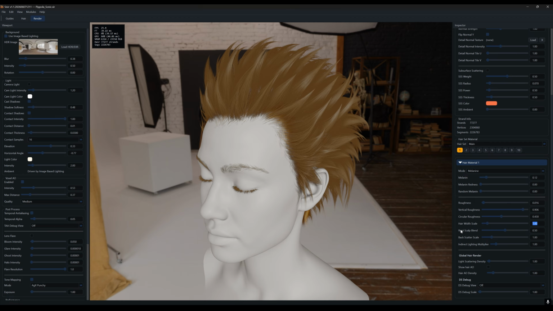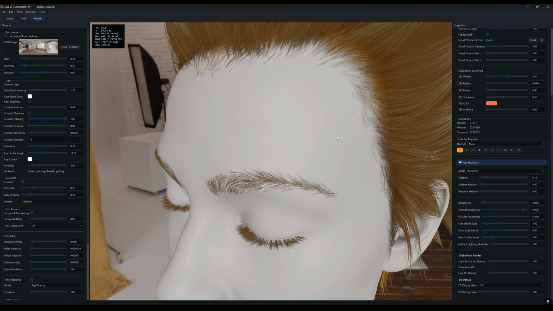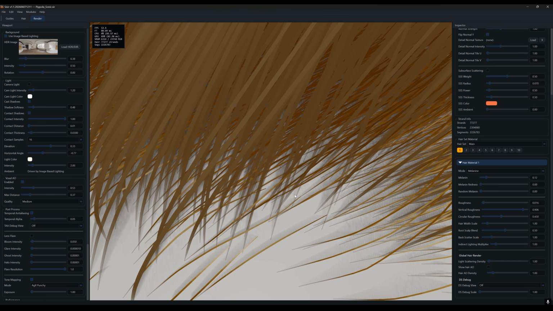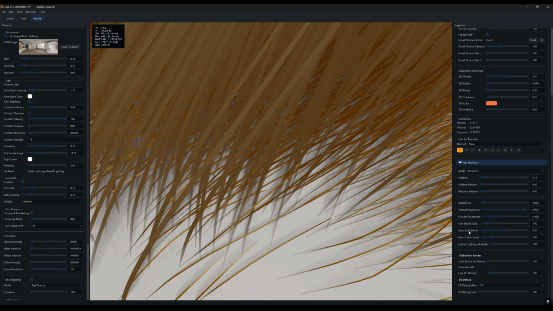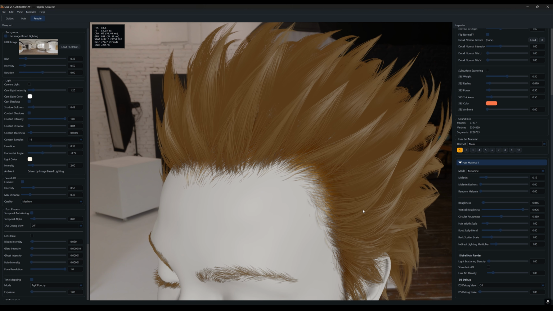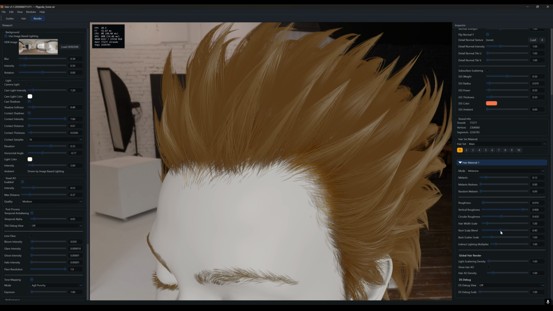Next, we have the root scalp blend. Let me zoom in to show the effect. Take a look at the root of the hair. You may notice that it's semi-transparent. By changing the slider, I can make it more opaque or more transparent close to the hair roots. This will help to blend the hair a little bit better with the mesh.